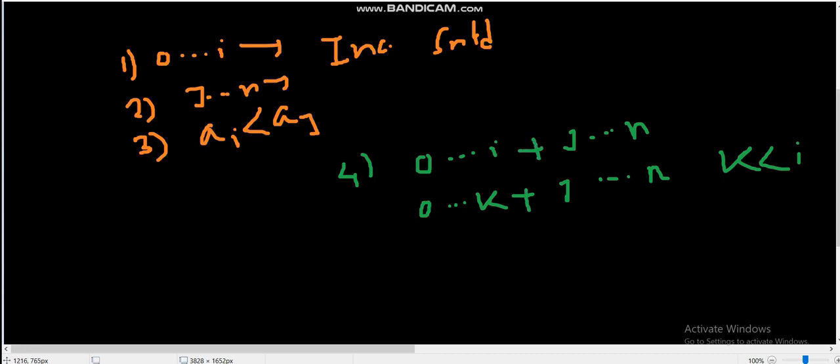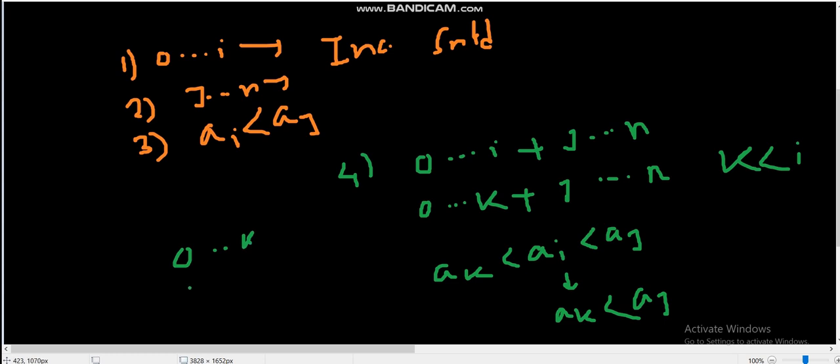Why is that? Because we have already said that 0 to i is increasingly sorted. That means ak is less than ai, and the prefix from 0 to k is already sorted, because 0 to i is sorted. Now ak is less than ai, and we said that ai is less than aj, so ak is also less than aj. So the three conditions hold: 0 to k is sorted, j to n is sorted, and ak is less than aj. That means for any k less than i, we can delete k plus 1 to j minus 1 as well.